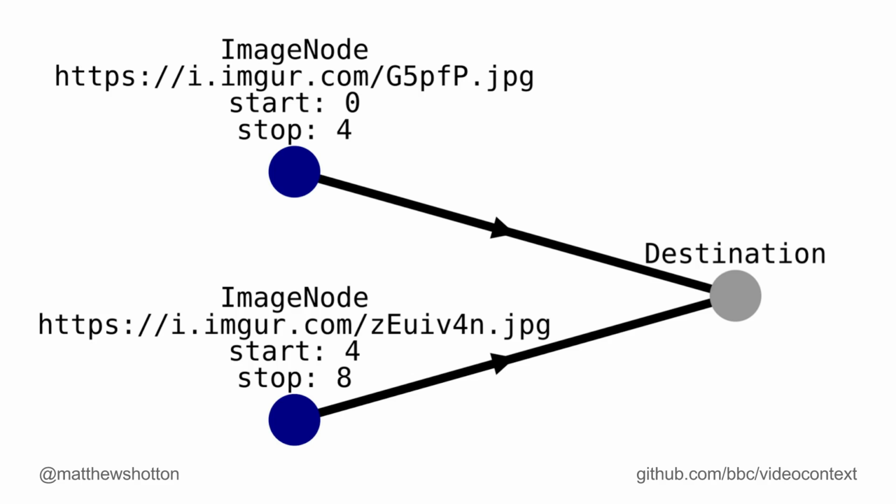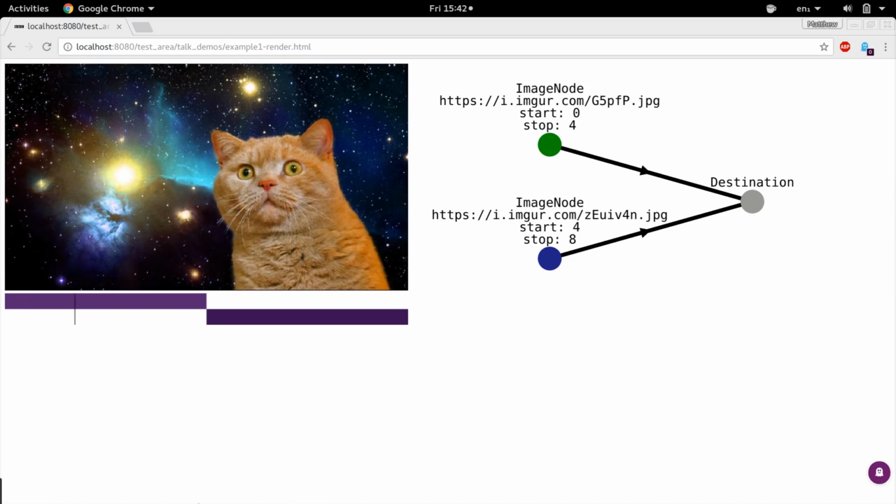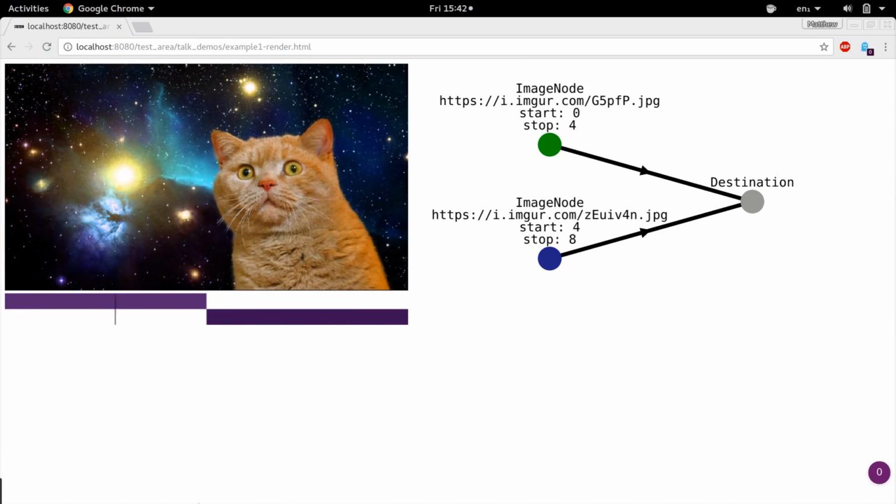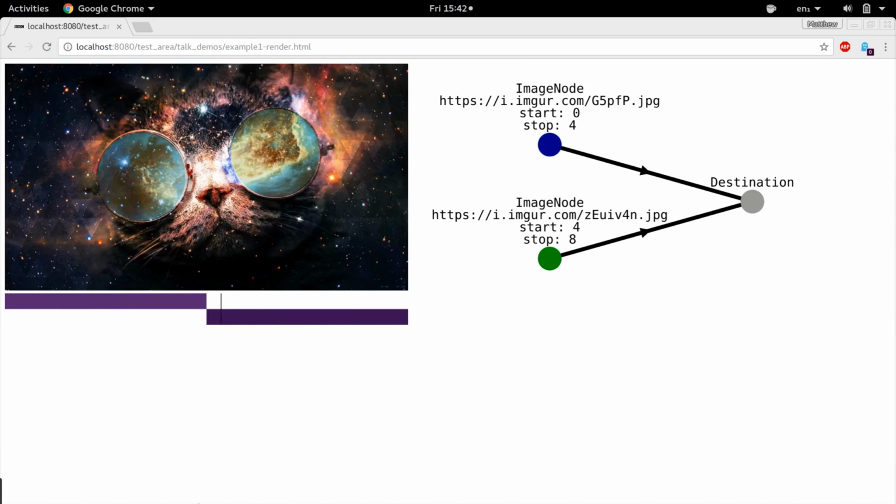Here we can see a graphical representation of the processing graph we've just created in code. On the left-hand side are the two image nodes, and on the right-hand side is the destination they're connected to. And now we can see the rendered output, two pretty awesome space cats. I've also added some extra debug information on this page, such as the timeline beneath the rendered image showing when the images are playing, and a live visualization of the rendering graph on the right-hand side.